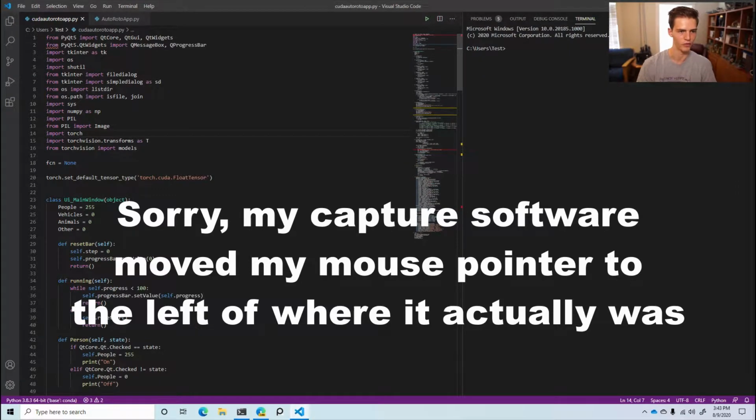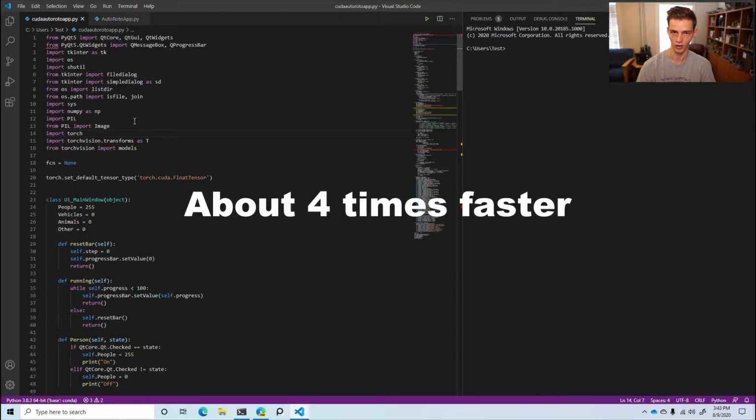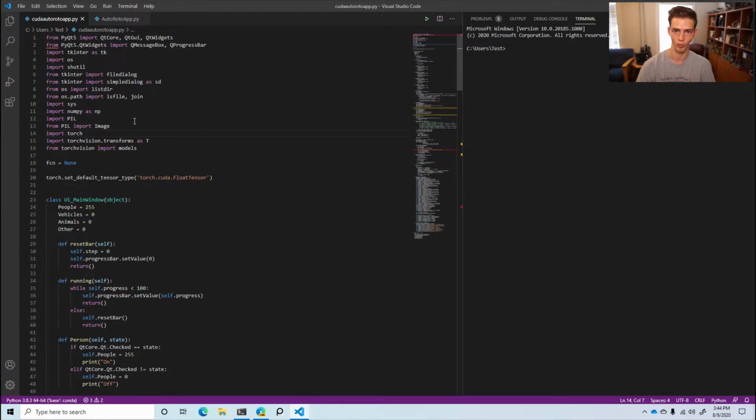So we have two versions, the CUDA AutoRoto app and the basic AutoRoto app. The CUDA is the NVIDIA GPU accelerated version, while the just normal AutoRoto app runs on the CPU. The difference is the GPU will run more quickly, but it will be less accurate frame to frame, while the CPU will run much more slowly. So let's take a look at how to use it now.